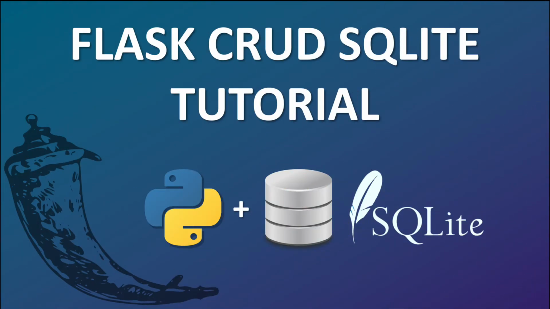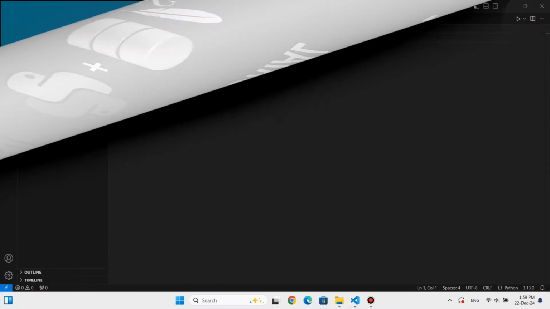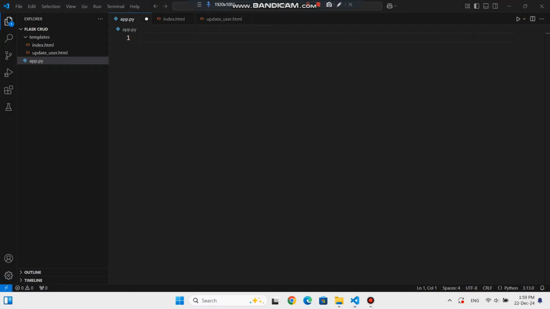Welcome to this Python tutorial where we will build a simple CRUD web application using Flask and SQLite. CRUD means create, read, update, and delete. Let's begin by looking at the app.py file.